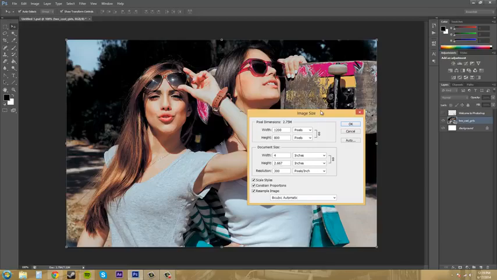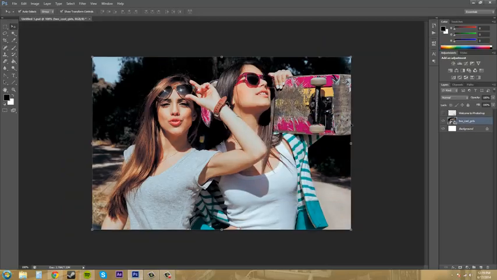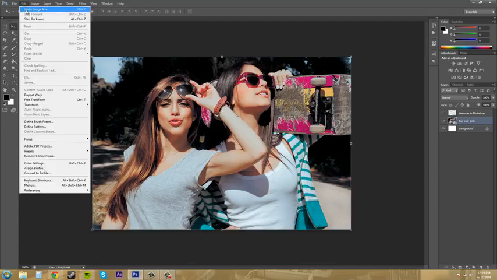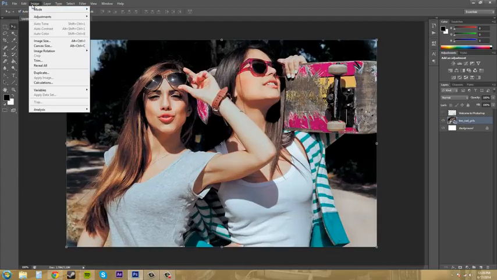So I'll show you real quick, let's just make this a little bit smaller. I'll make this like 1000, and then this, because it's constrained proportions, will be 667. I'll hit OK. And then as you can see, it made it smaller. Now I'm going to go to Edit, Undo to get it back to where it was.